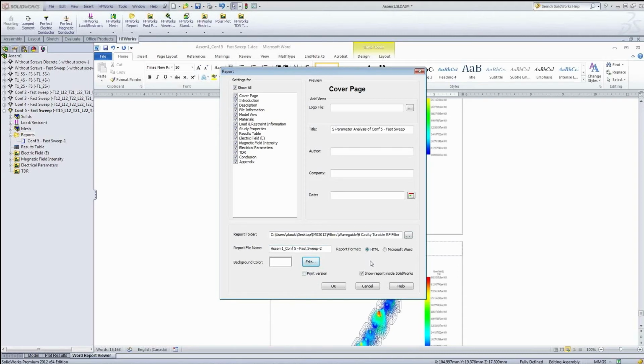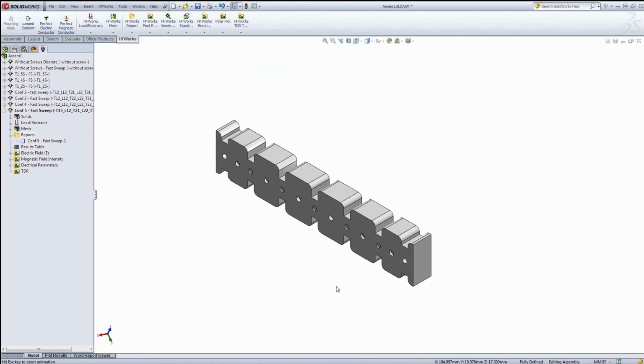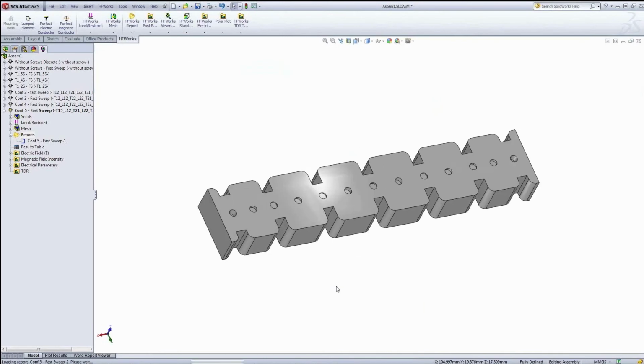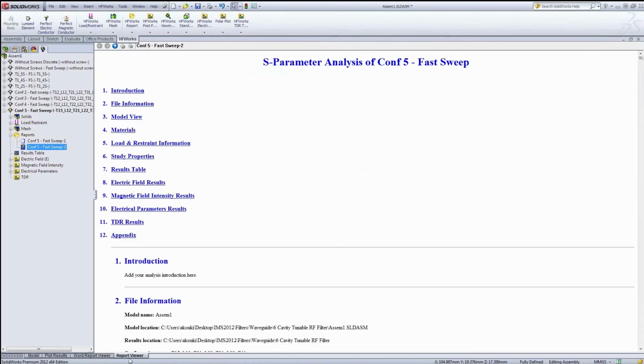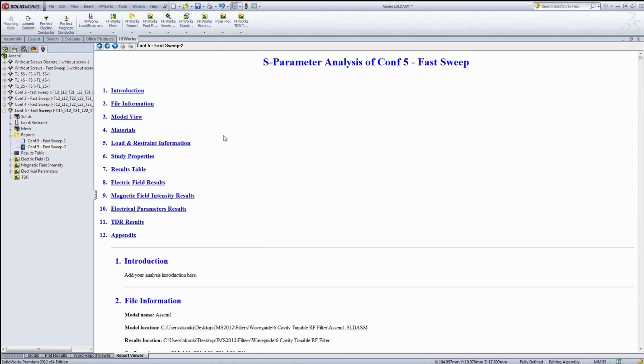So let's say by default I keep it in HTML, just to show that even if you put it in HTML, it's the same concept. It's going to stay inside. So you have the HTML. This is your HTML report. It's directly hyperlinked. So you can just go to electric parameters. This is my plot, and back.